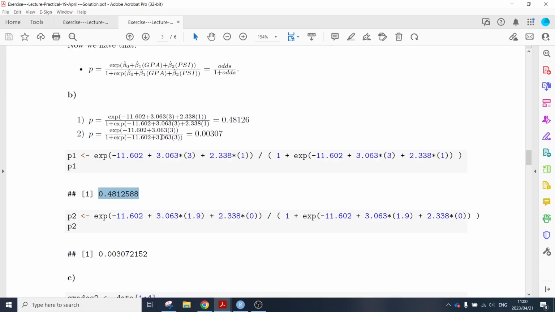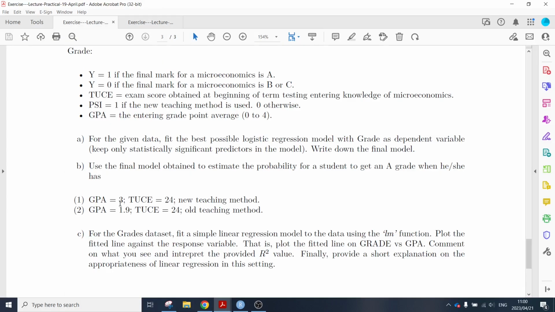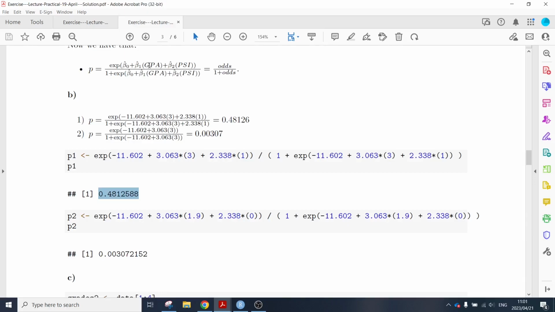And then similarly, you'll do the same thing for P. Notice here, they specifically wanted GPA equal to 3, TUCE equal to 24, and the new teaching method used. So when your new teaching method is used, that means PSI is equal to 1. Remember they said you must use the final model. So for the final model, notice we dropped TUCE. So you're only going to substitute 3 and the value of 1 for the first probability. So where you have GPA, that's here, you put a 3.